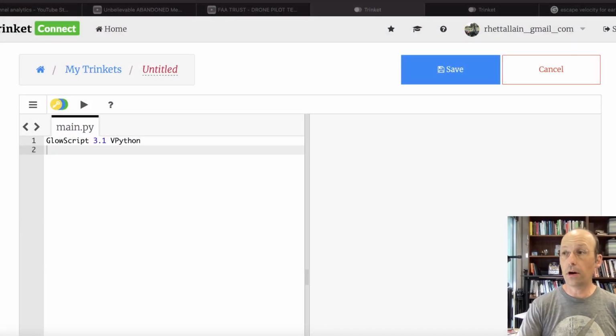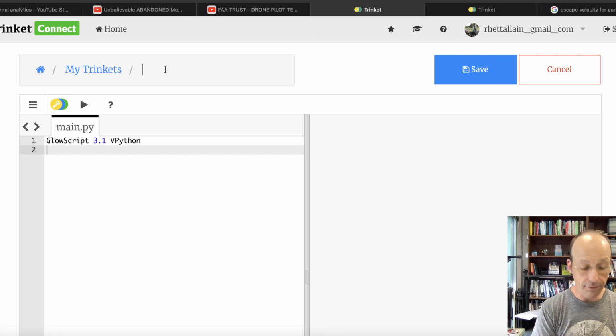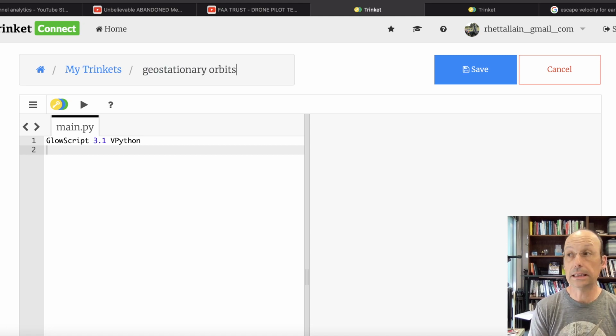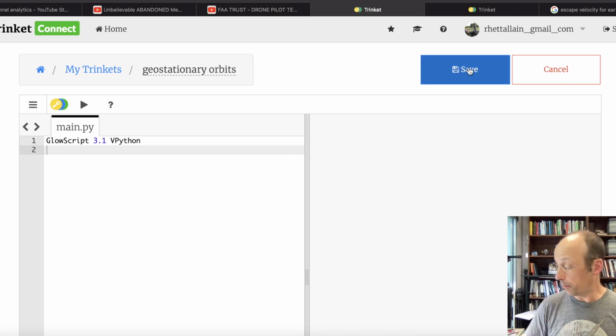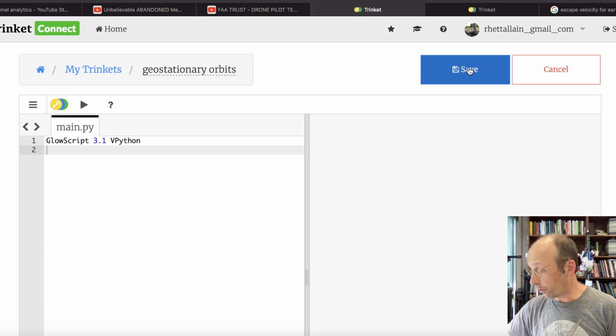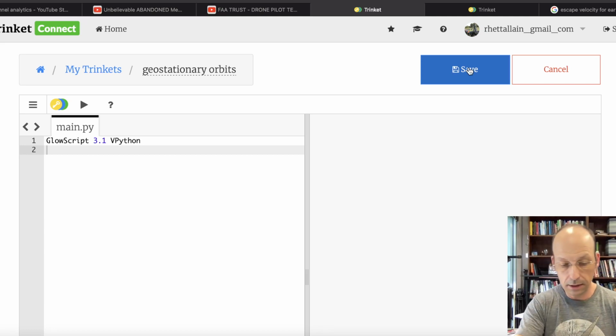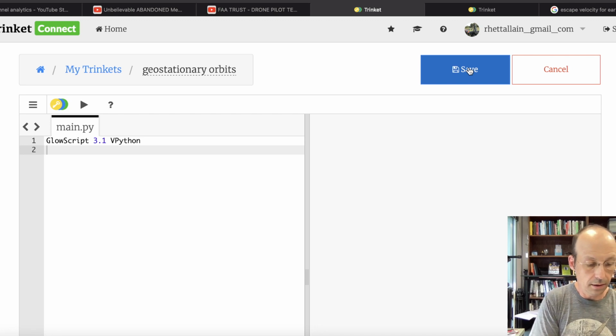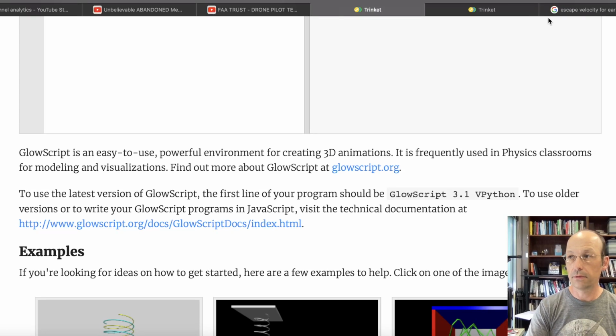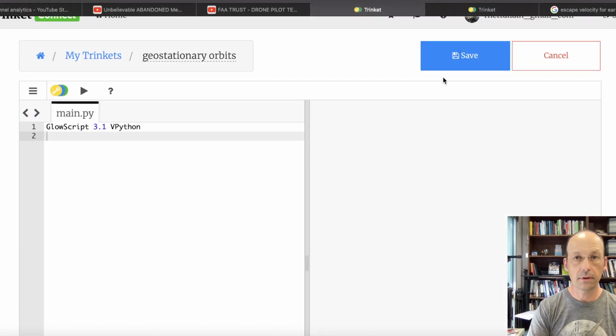Okay, so here we are in Python. This is GlowScript VPython if you haven't seen it before. And I'm going to go ahead and save this as geostationary orbits. Save. Now I'm going to just go ahead and enter all my values up here before I forget. I'm going to move my paper so I can see it. Okay, so let's put G. Oops. It didn't save.